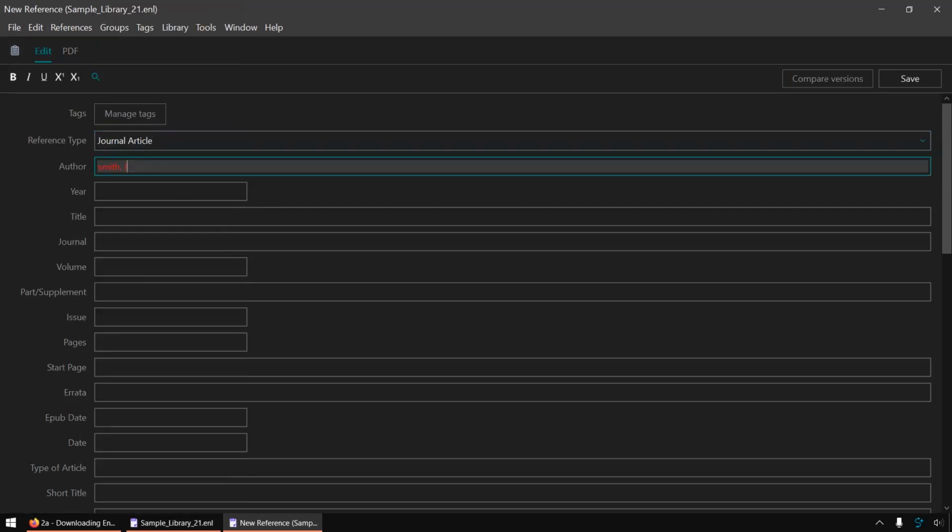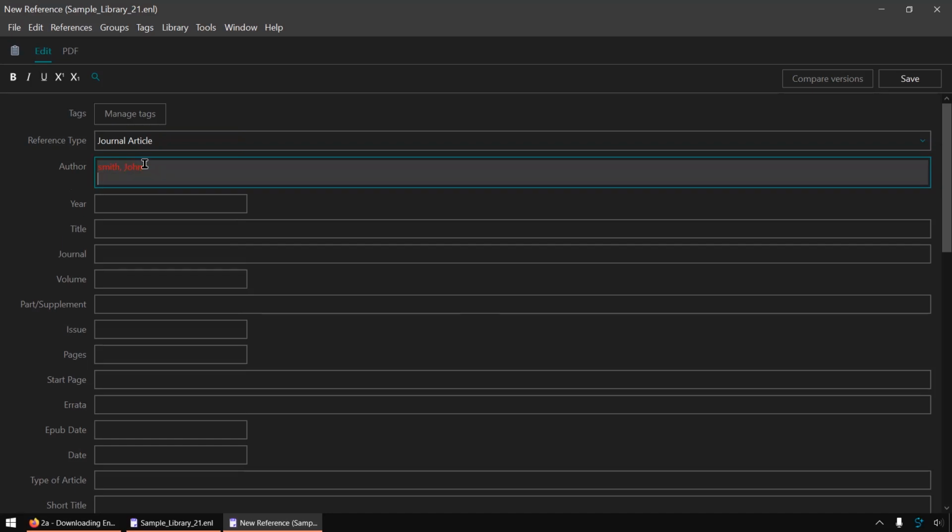Smith, John. You need to insert one author per line. And the fact that it's font red is not a bad thing. That's not an error message. That is just indicating that this is the first time that term is being used in the library. So it's not just a name thing. You might see that elsewhere as well. It's just EndNote visually signifying to us that it's the first time it's being used.